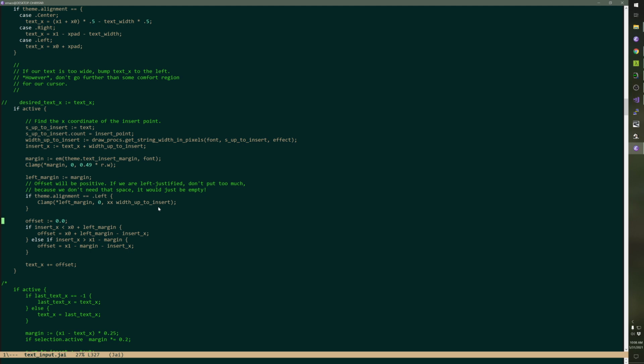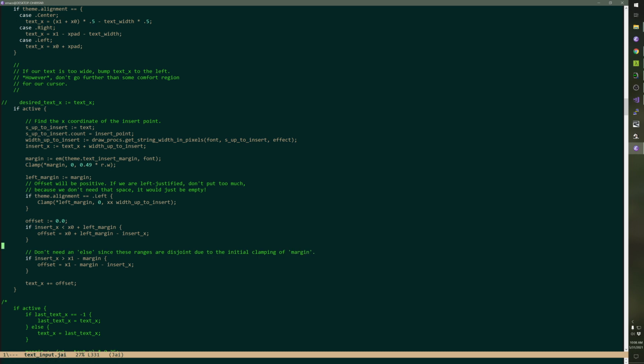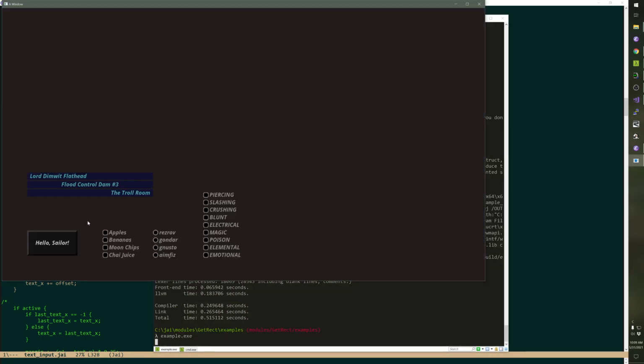I'm saying that even though this works, we really want this. So we don't need an else here because these are disjoint. Okay, and then we're going to say, and we're not left justified. Right? Something like that.